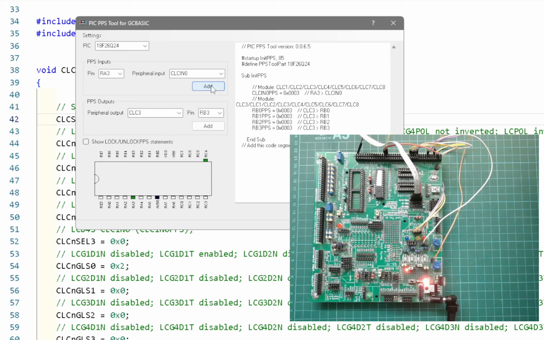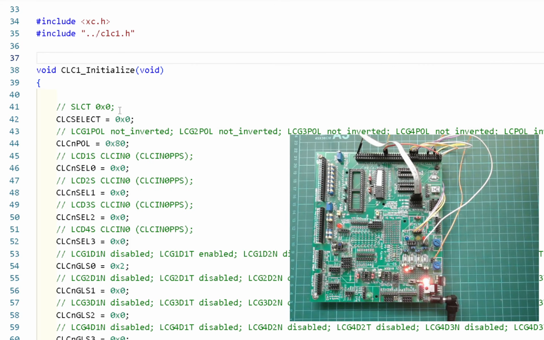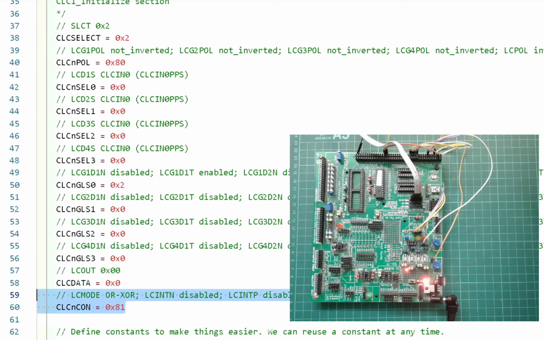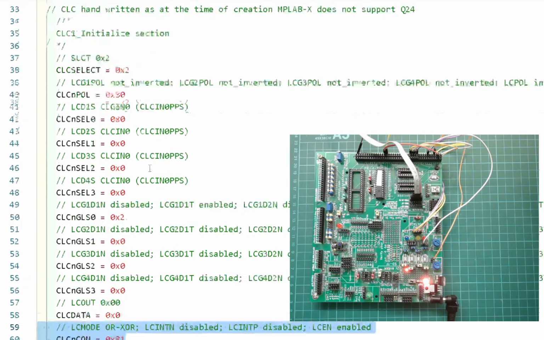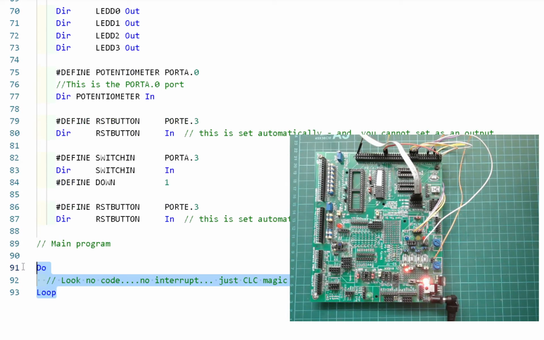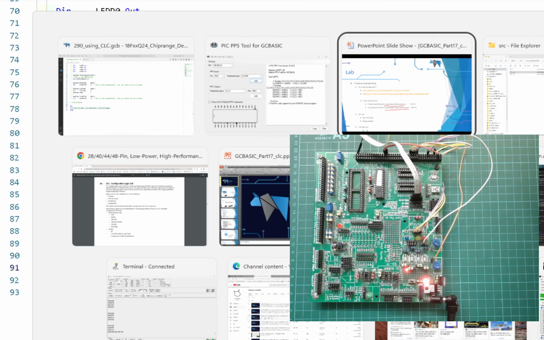So you could cut and paste that directly into the program and it would work, but I've already done that. So essentially what I've got is a program that has got no logic, there's no interrupt, nothing. It's just what I call CLC magic. And you can create your own custom logic, which is far more complicated than I have shown you. With that, I'm going to drop out.